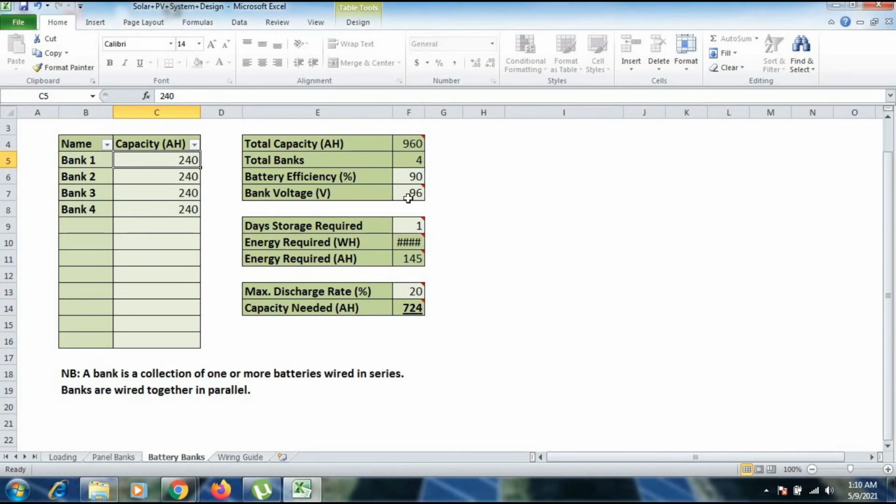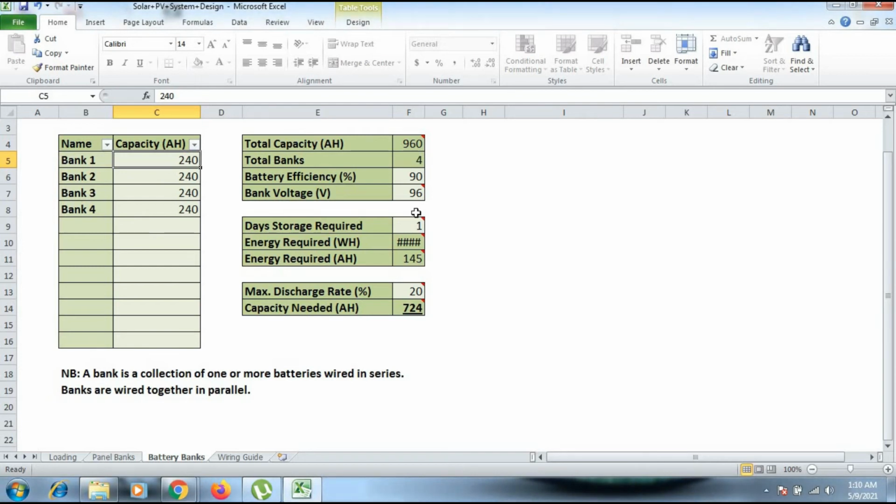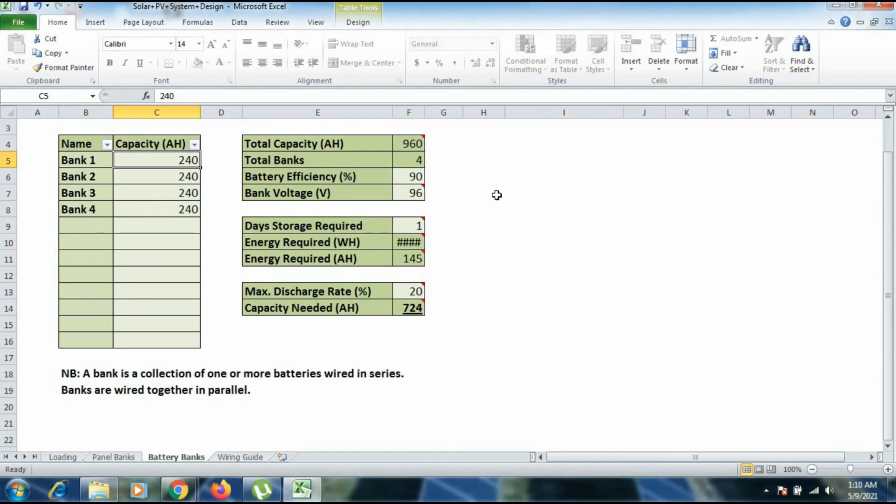Now we have calculated here a single day of storage, because we want our battery to perform just for one day when there is no sunlight or our module is out of operation. Depending on this, if you want to make the storage for 2 days, you can make that as well. For 3 days you can make that as well. This Excel sheet will calculate it automatically.